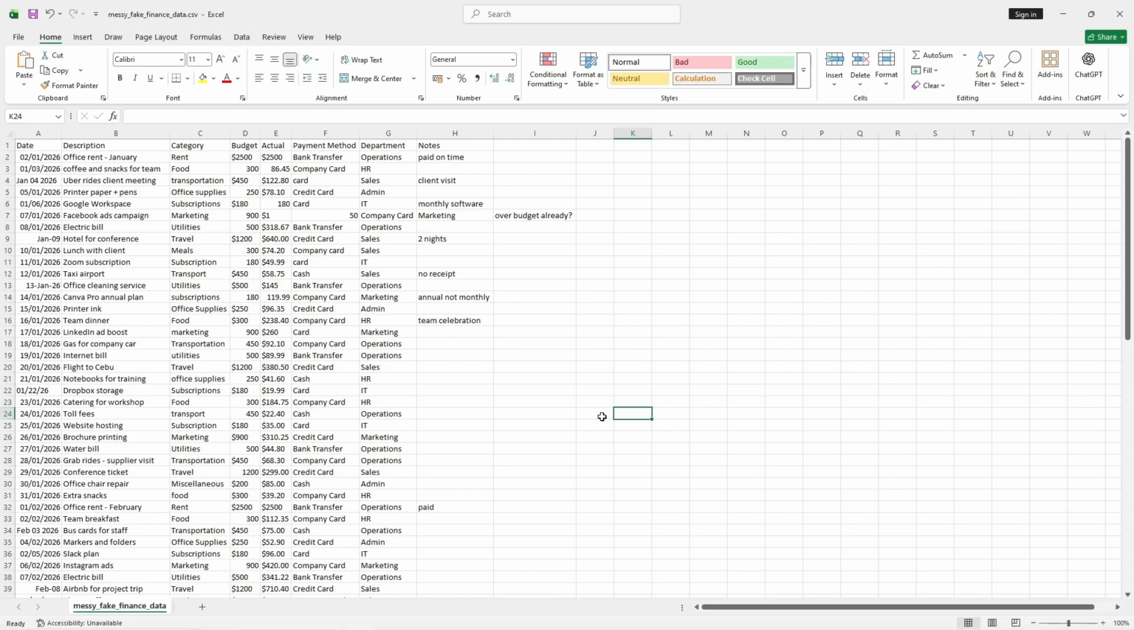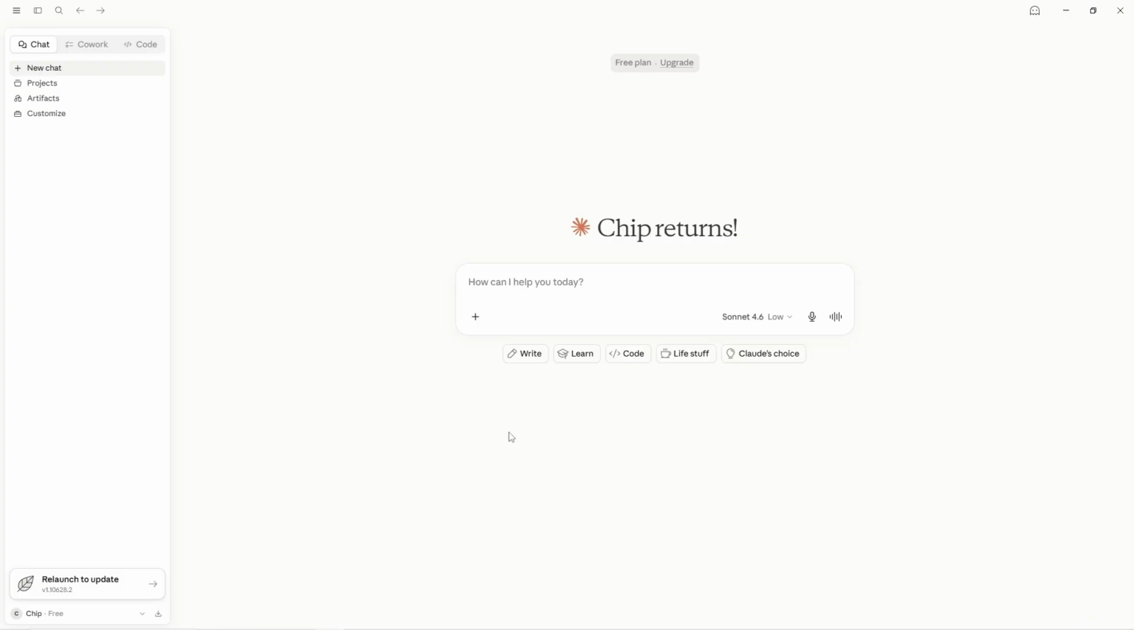It includes expenses, categories, dates, budget amounts, and actual spending. So the goal is to turn this messy file into three useful things: a clean expense summary, a budget versus actual view, and a short written summary of the numbers.